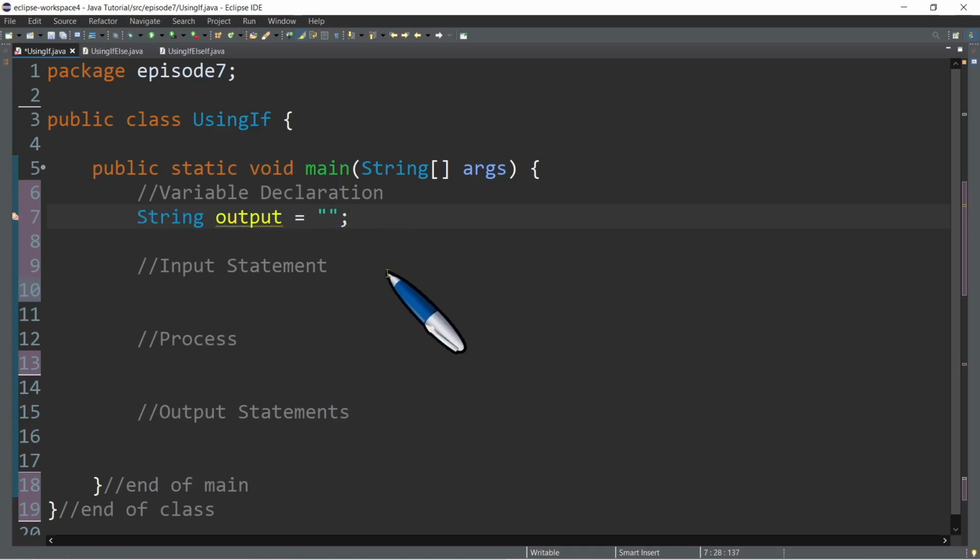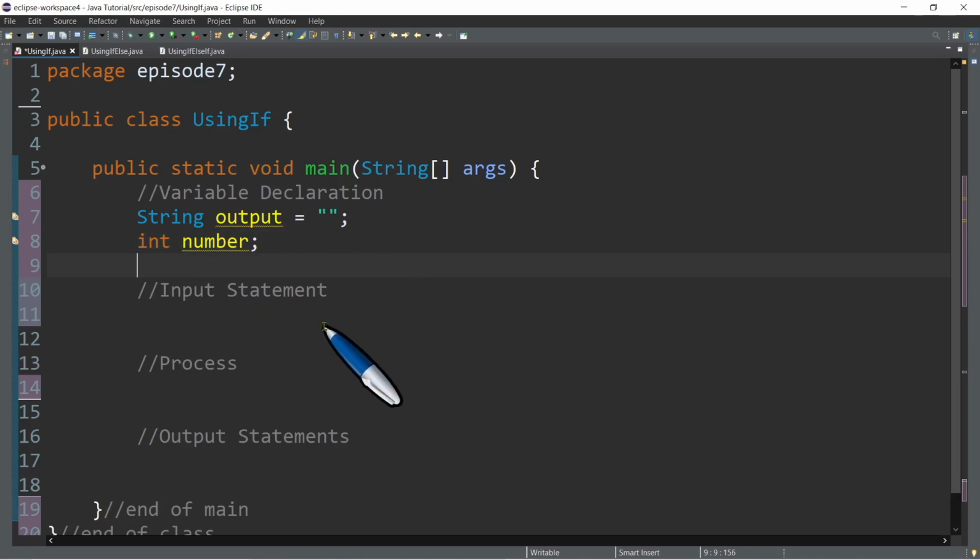Aside from that, I will be prompting the user to enter a number, so I will store that in an integer variable. For instance, we have int number, and then a semicolon. That's it. That's an example now of variable declaration.